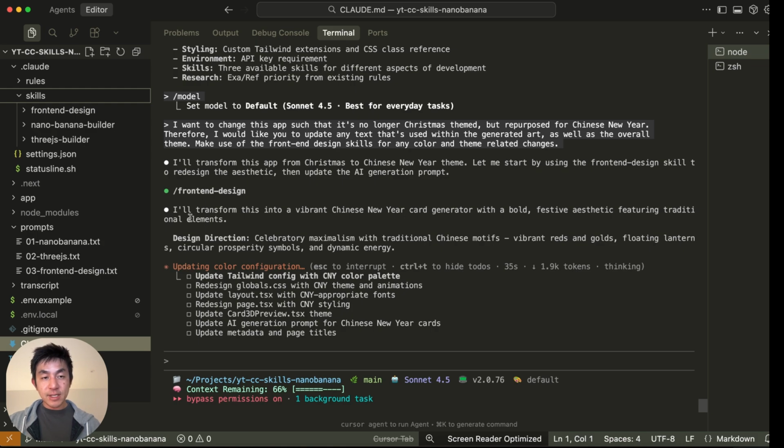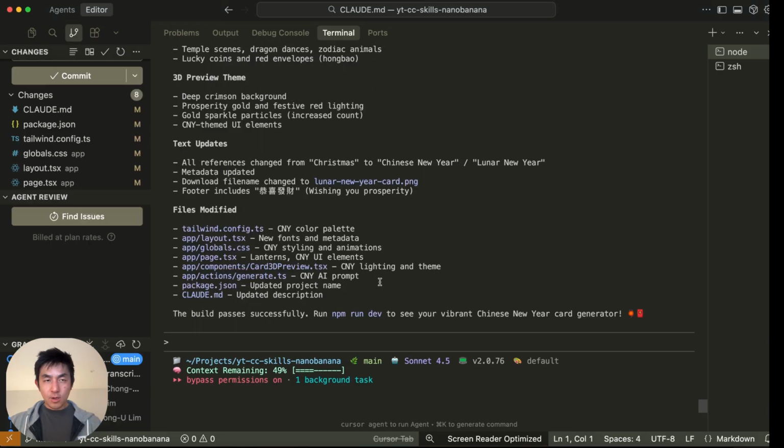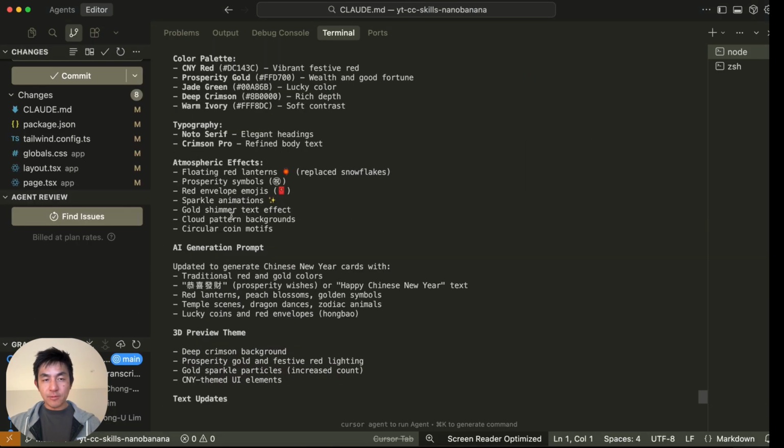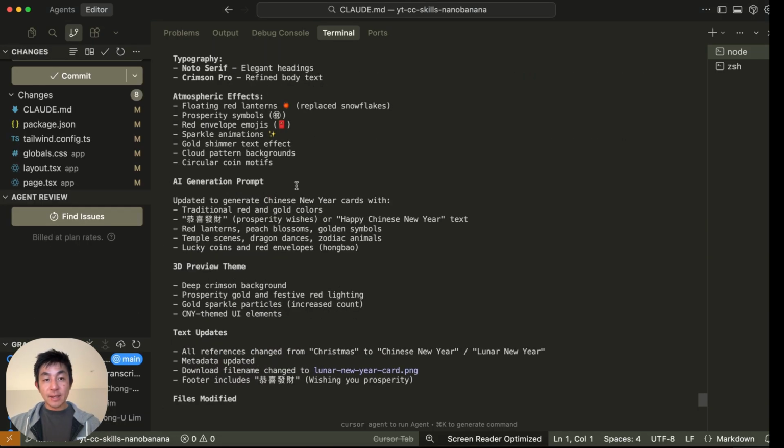All right, so you can see this. It'll transform this into a vibrant Chinese New Year card generator with a bold, festive aesthetic featuring traditional elements. So we'll let this go ahead and make the changes, and then we'll draw back once it's done so we can take stock of how the end result looks. Okay, it's completed now. It's updated everything. So it's changed the color palette, typography, atmospheric effects, and the prompt as well.